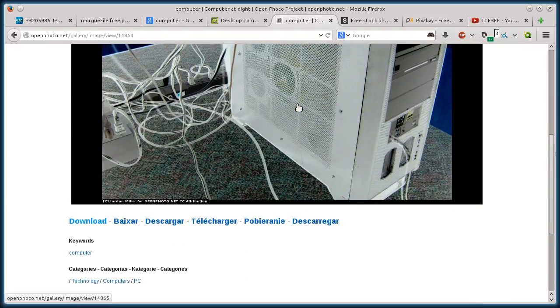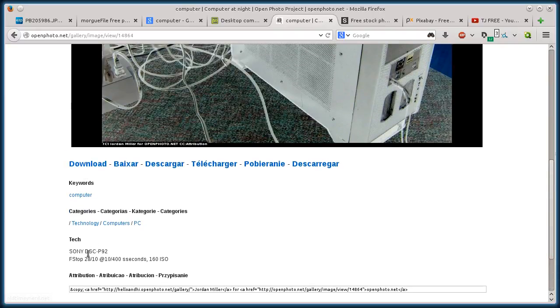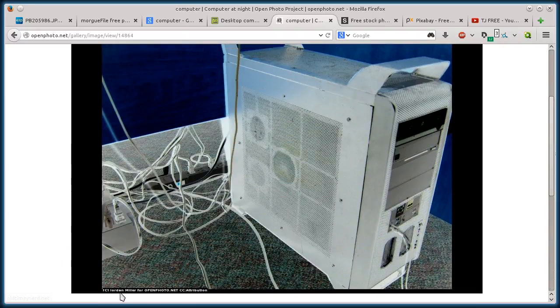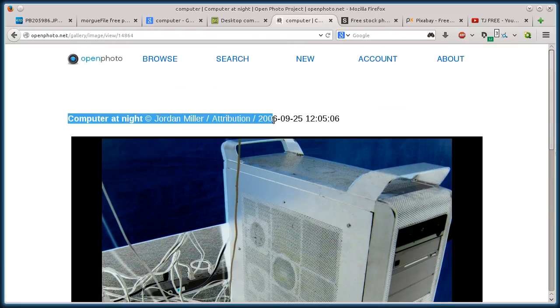And I was just looking to see, but I do have the creator, right? Jordan Miller for openphoto.net, Creative Commons Attribution. There it is. It's very fine print right at the bottom there. So I can use this Creative Commons Attribution. Oh, and here it is, large print. So that's openphoto.net, but it's also a great search tool.